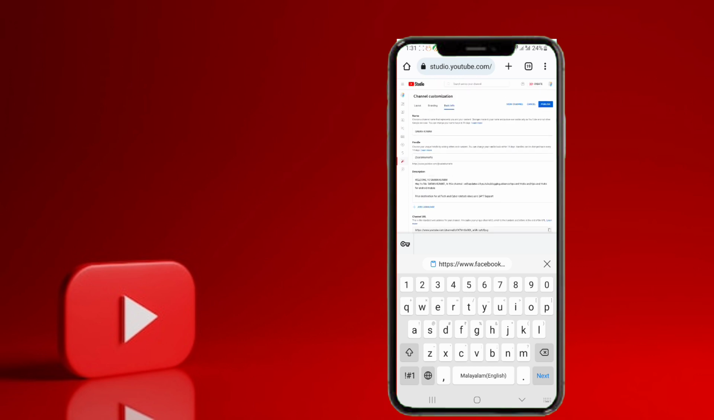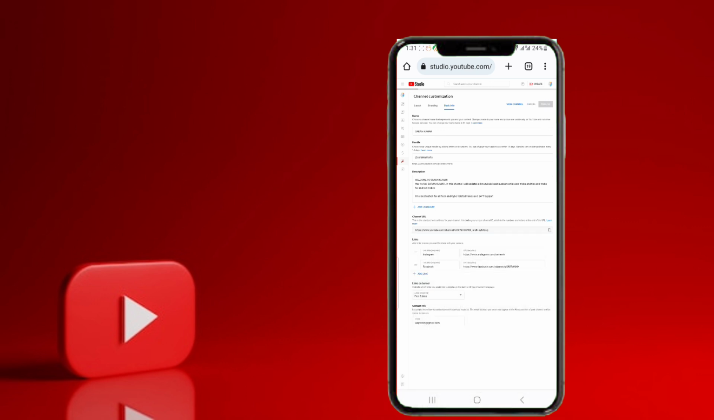In the upper corner you can see the publish button is available. Just click on this publish button.